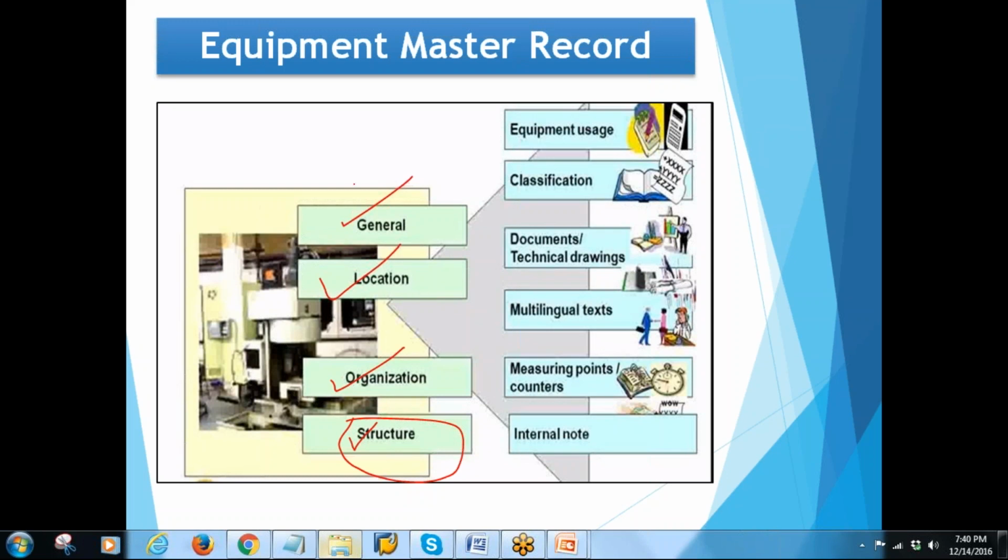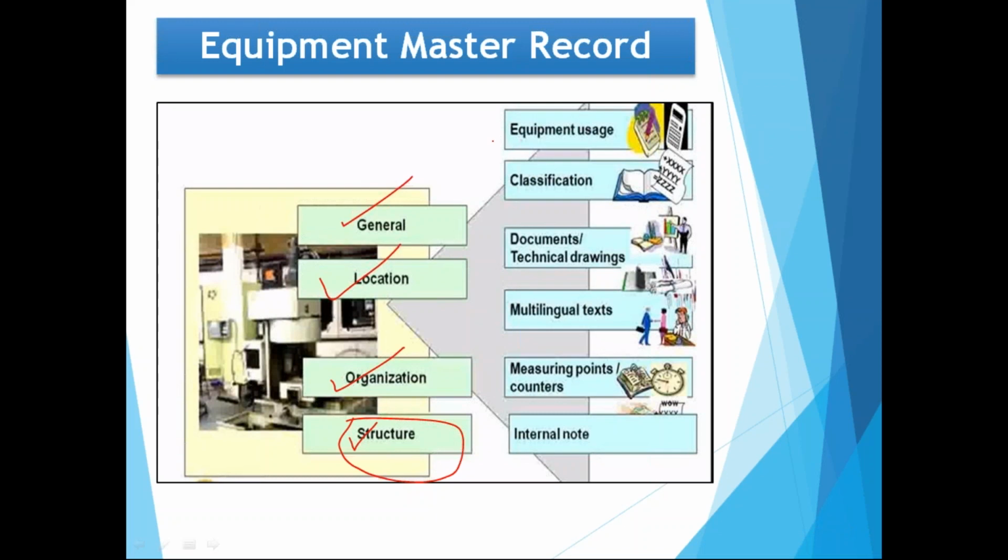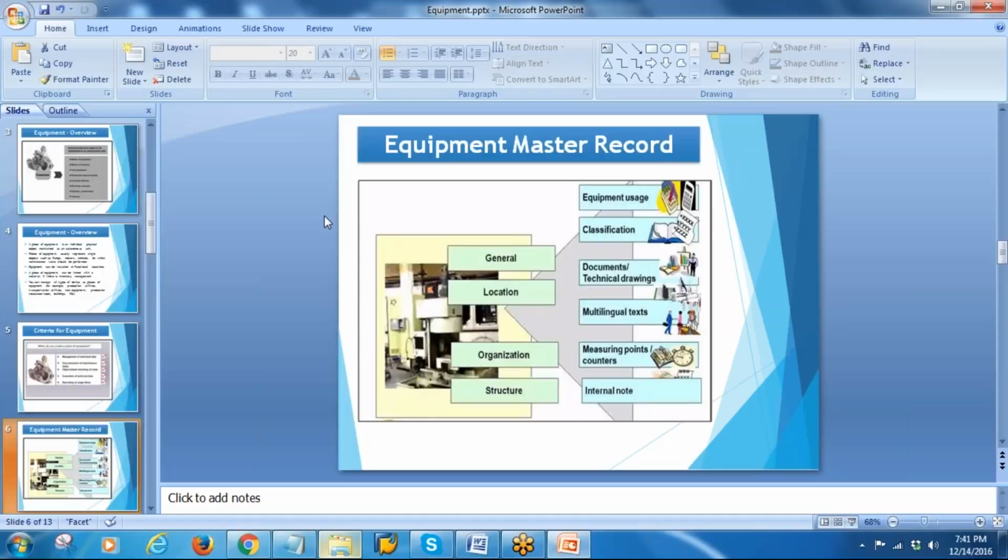Okay. So apart from this data, you can maintain some other data: usage, classification, documents, technical drawings. You can maintain multilingual text, measuring points and counters, which we'll be discussing in later classes, and you can have some internal notes also. So all this data is maintained in the equipment master record. We'll be creating this equipment master record in the system.